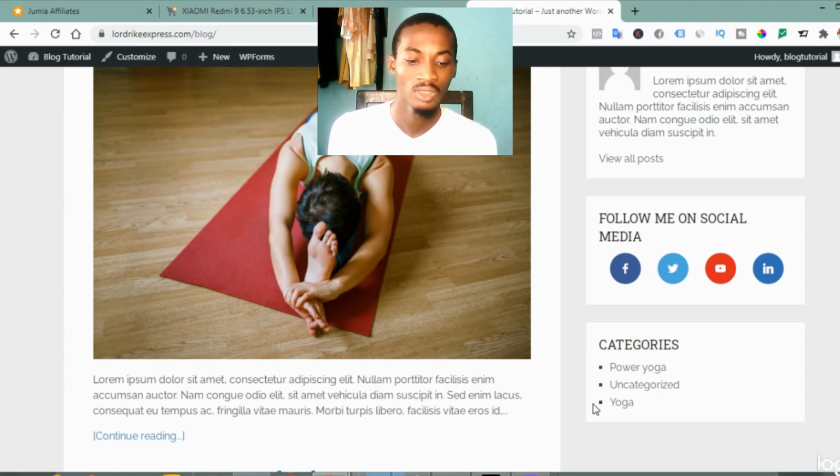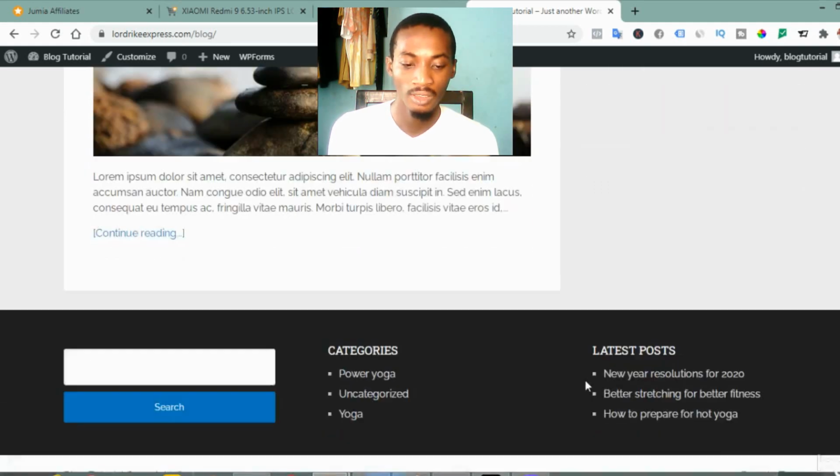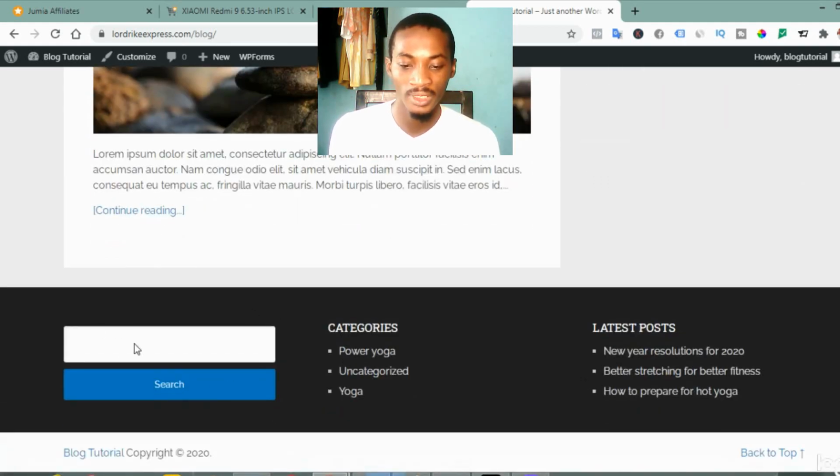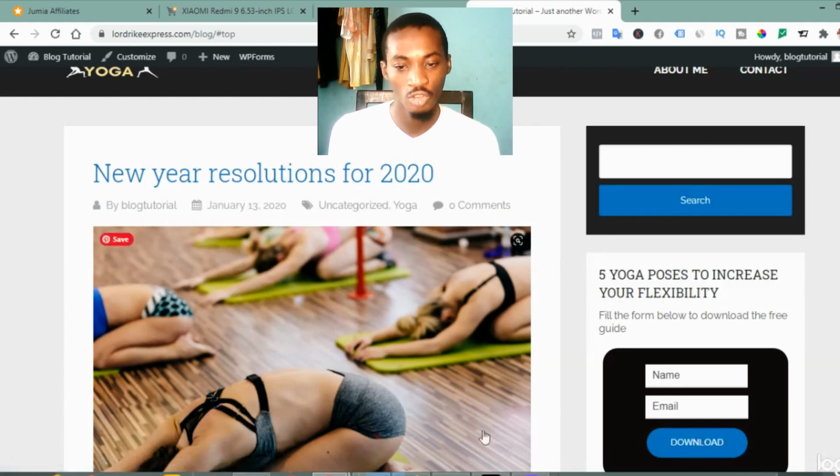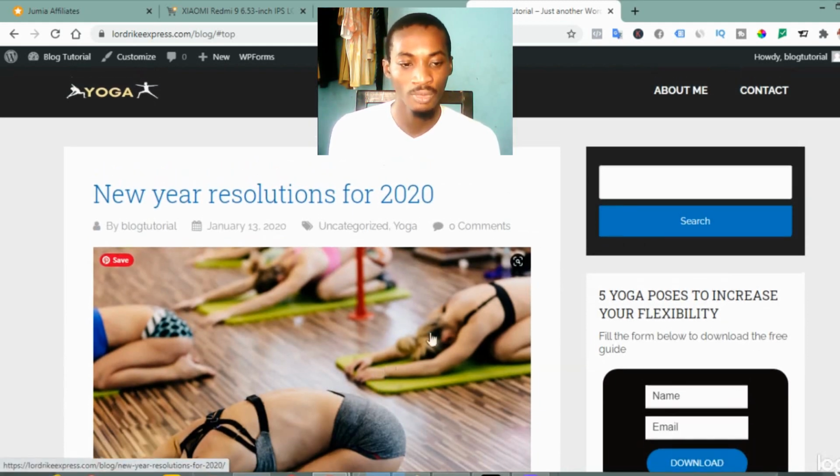Then categories. These categories are just you grouping different blog posts depending on what they are all about. Then if you scroll down to the footer, you can see we also have the search bar, the categories again, and also the latest posts. Then at the footer here, one can click to go back to the top. So just as you can see what happened right now.